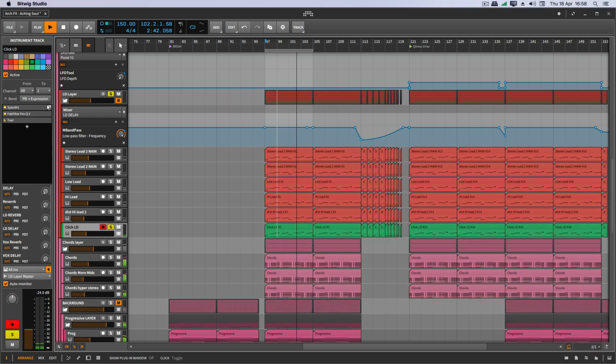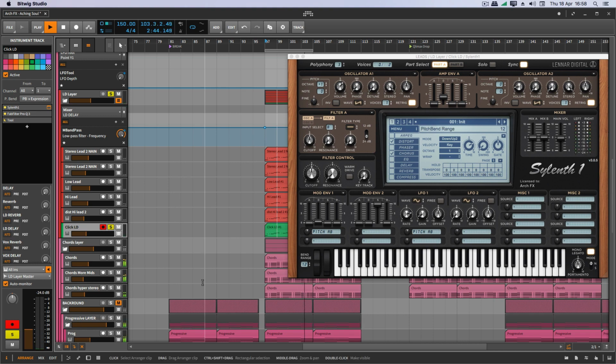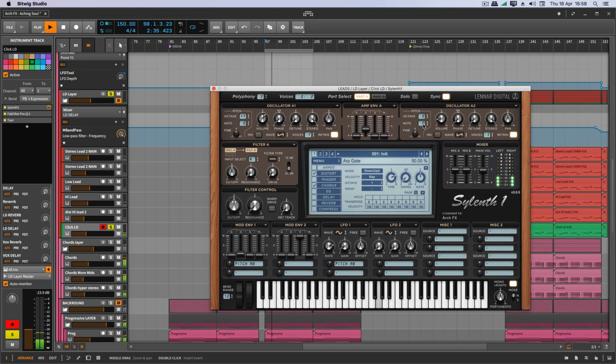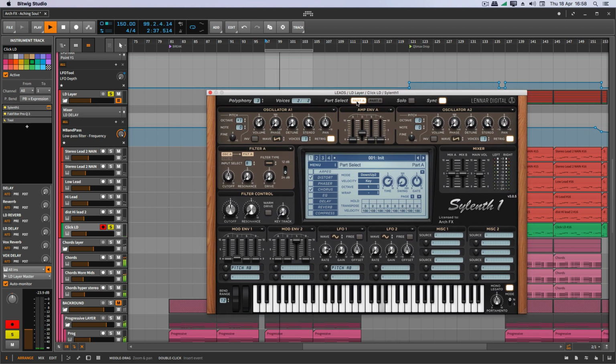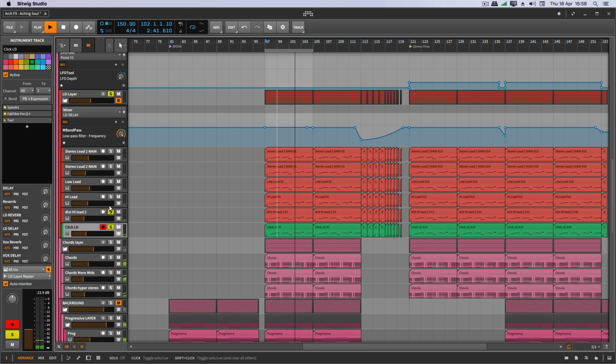And this I made for that click punch. I think it actually sounds pretty cool on its own and all together.